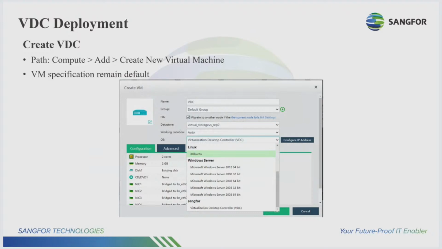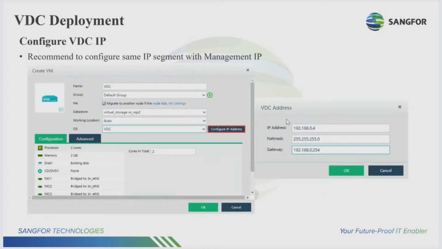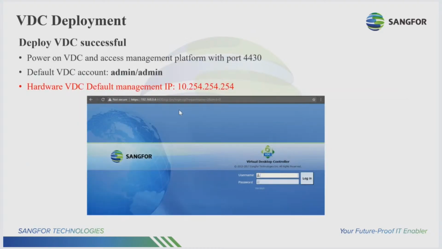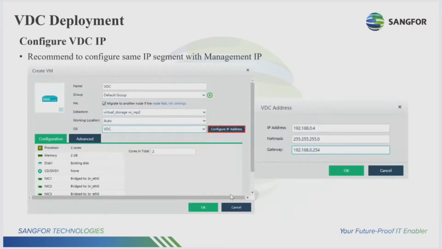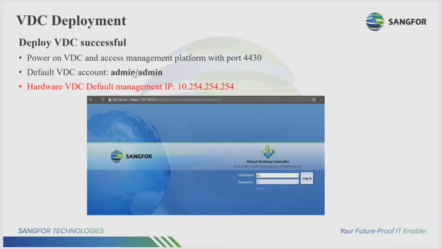Here, we choose the operating system as virtualization desktop controller, which is a VDC, and we can configure the IP in advance. It's the managed IP. Yeah, and after clicking OK, we just start this virtual machine. And we can use the managed IP plus the port 4403 to log into the VDC console. Okay.